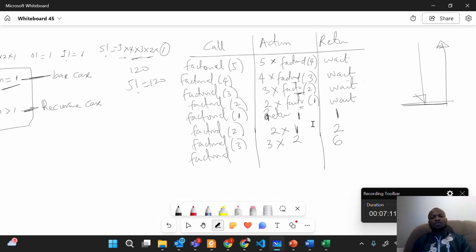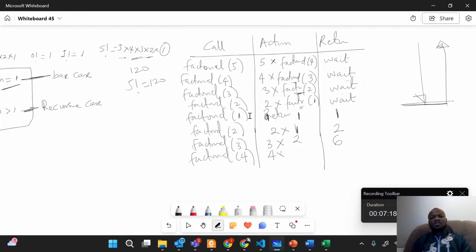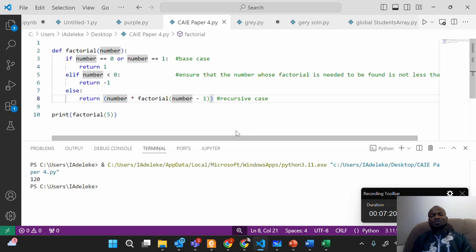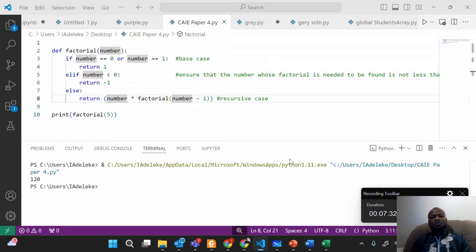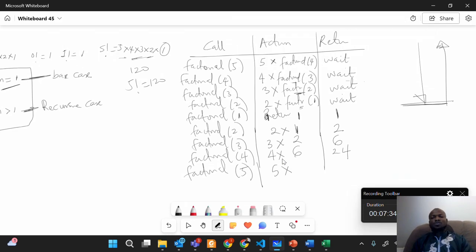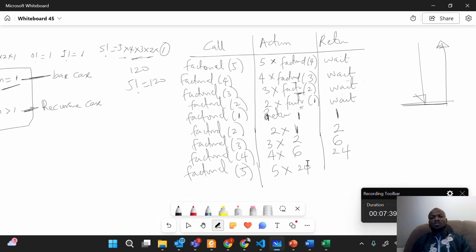It goes back and calls what? Factorial 4. And what is factorial 4? According to the action, it is still number, which is 4, times the result of the previous factorial, which is 6, which is now what? 24, right? Then it goes back to the last step and calls factorial 5, which is equal to the number, which is 5, times the result of the previous factorial, which is 24. And 24 times 5 is what? Is 120. I hope this is understood.